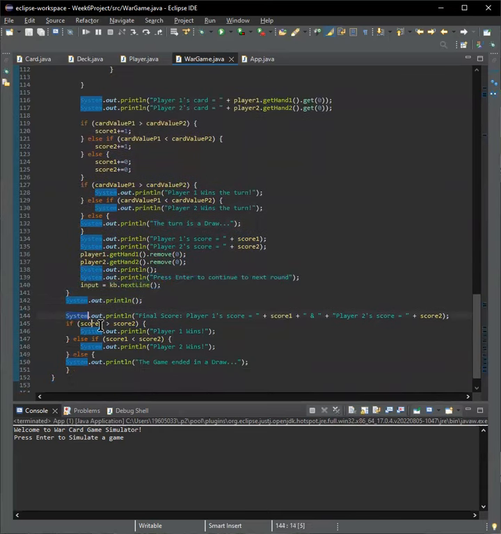And then finally, this is the final part. So the final score is player one score plus player two score, and if score one is greater than score two, player one wins. If score one is less than score two, player two wins. Else the game ends in a draw. So let's show what happens down here.